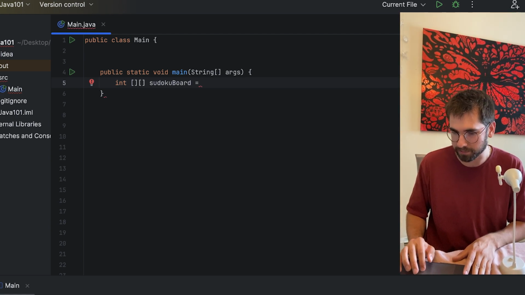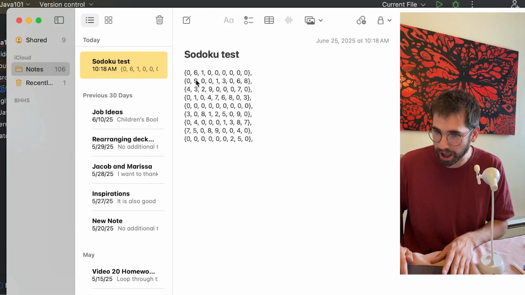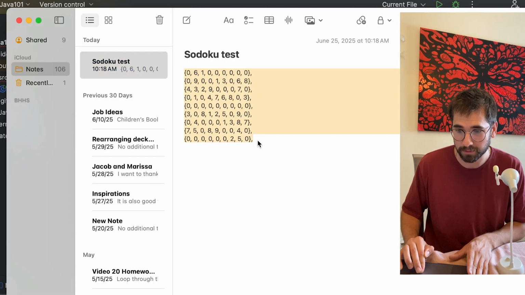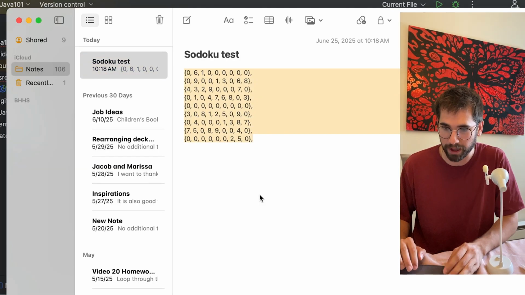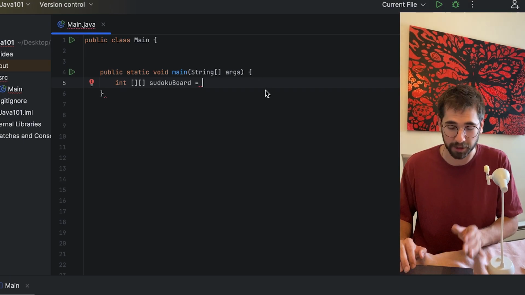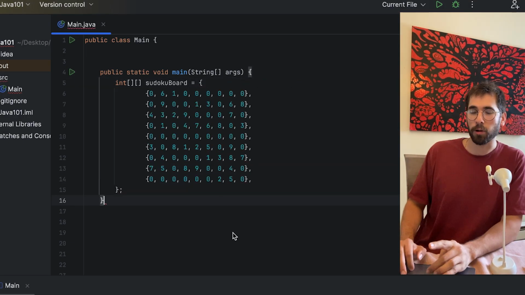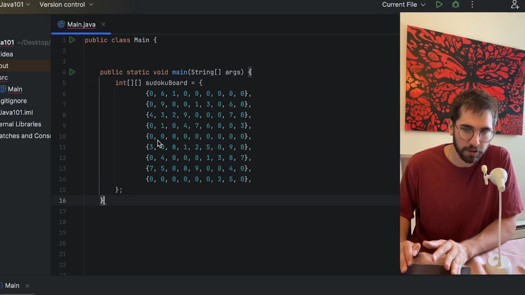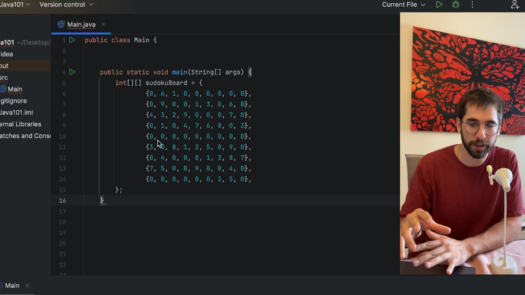So I'm going to cheat here. I already have a Sudoku set picked out in the format that we need, and I'm literally just going to copy and paste it in here. We're going to do object-oriented programming, so we're going to try to keep the main method as clean as we can.